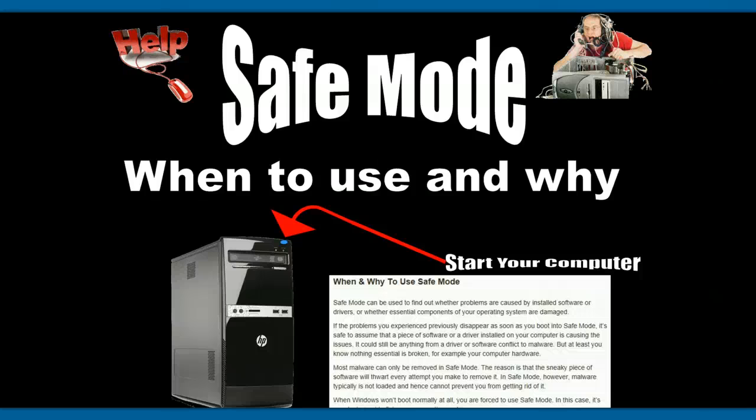Hello there folks. Today I'm going to show you how to use safe mode. You're probably thinking to yourself, what's safe mode? Safe mode is an administration mode for repairing or diagnosing problems with a PC running the Windows operating system.